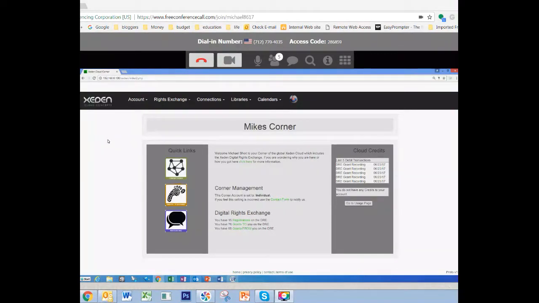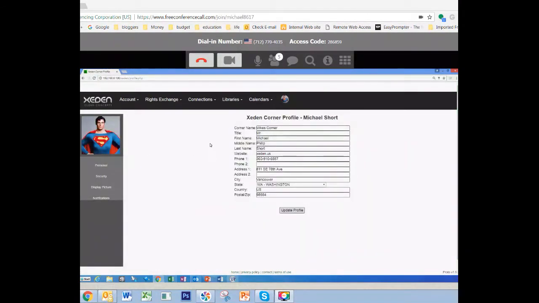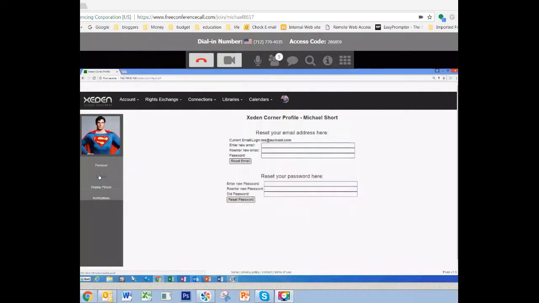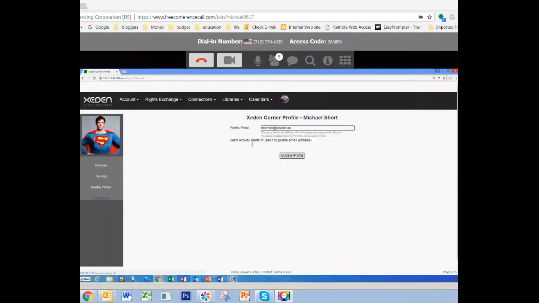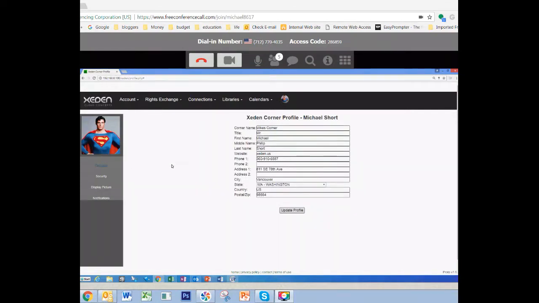It's different here in the corner, because everybody has access to pretty much everything that the corner provides. So for instance, there's the profile, and there's your personal information, there's your security information, the picture that you use to display, how you would like your notifications, and all that kind of stuff.